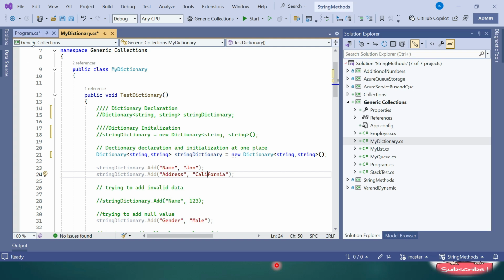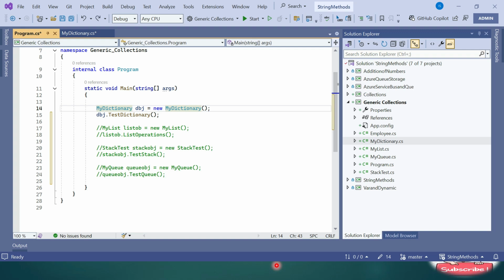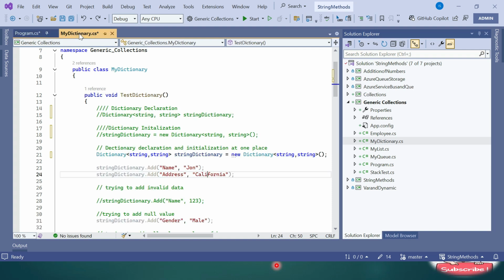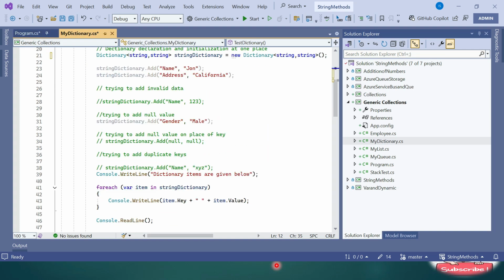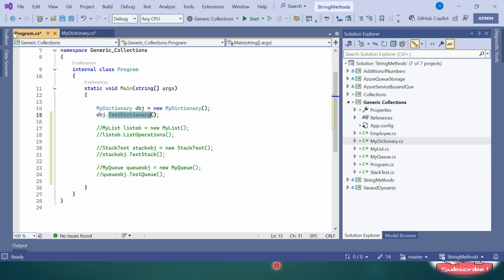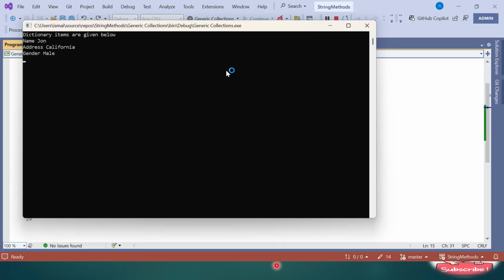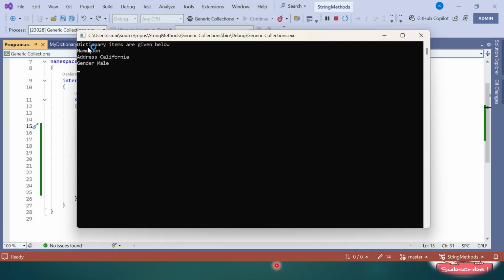I will create the object of my dictionary class and call the test dictionary method. This will print the dictionary. This test dictionary method will print the dictionary values on the console. This is the code I have written for printing on the console. I will run this project. On the screen you can see that it is printing: dictionary items are given below, name John and address California. And after that, gender is male.